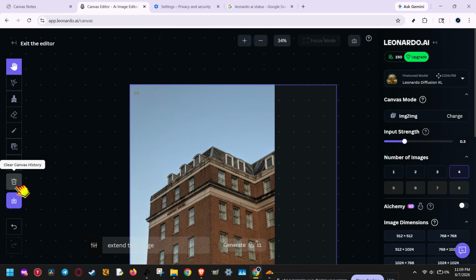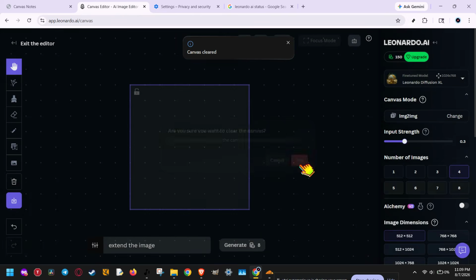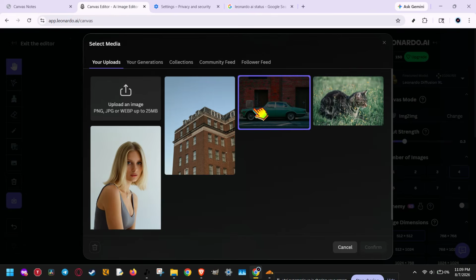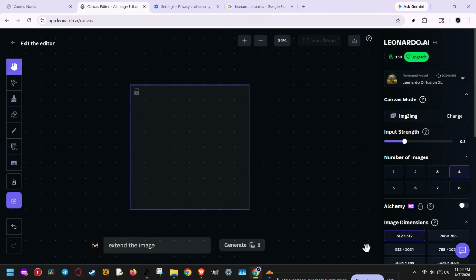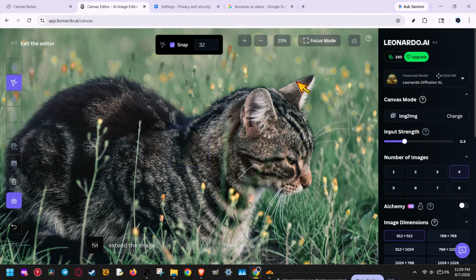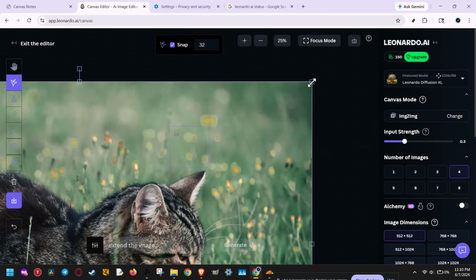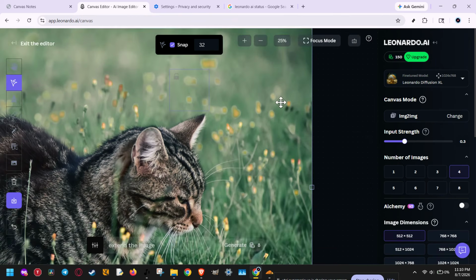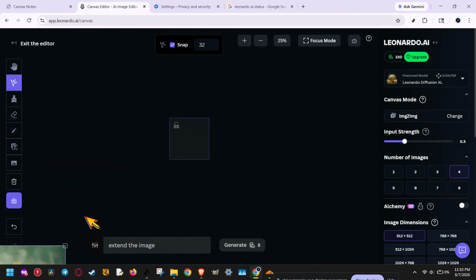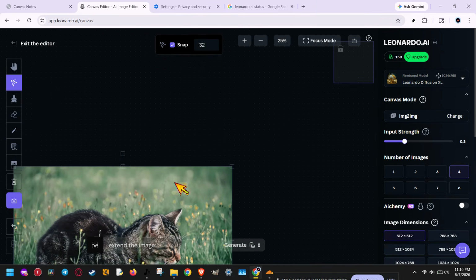After your image is on the canvas, the next step is to choose the Select tool from the toolbar. This is usually the arrow icon and it lets you click and resize the image properly. Now click directly on the image itself. When it is selected, you'll see corner handles appear around the image. You can drag those handles inward to make the image smaller or outward to make it larger. This is the main resizing step and it allows you to scale the image up or down exactly how you want.